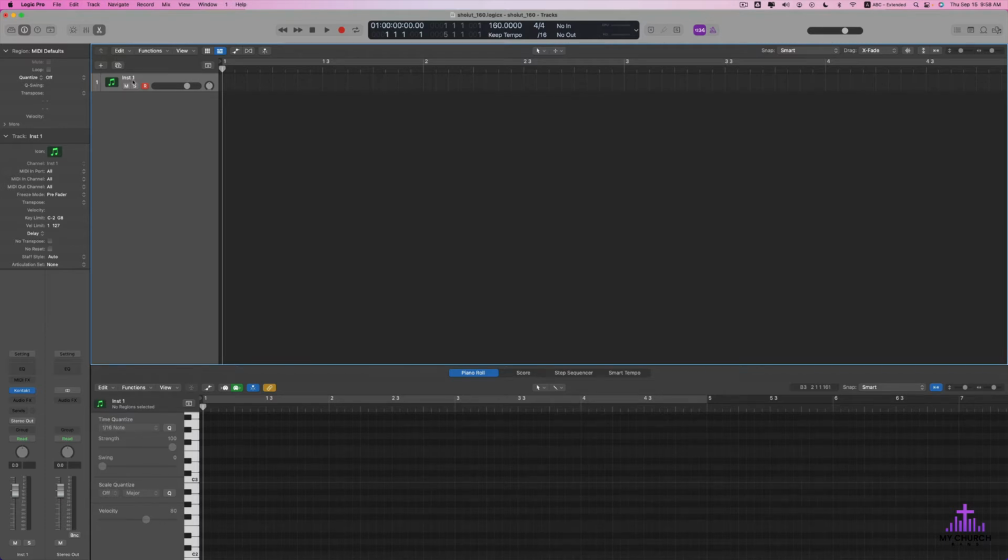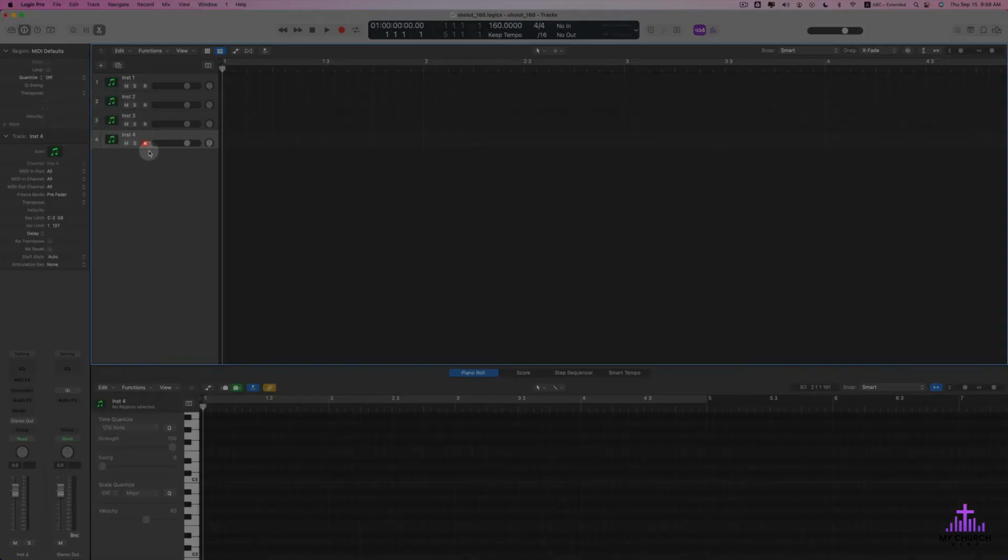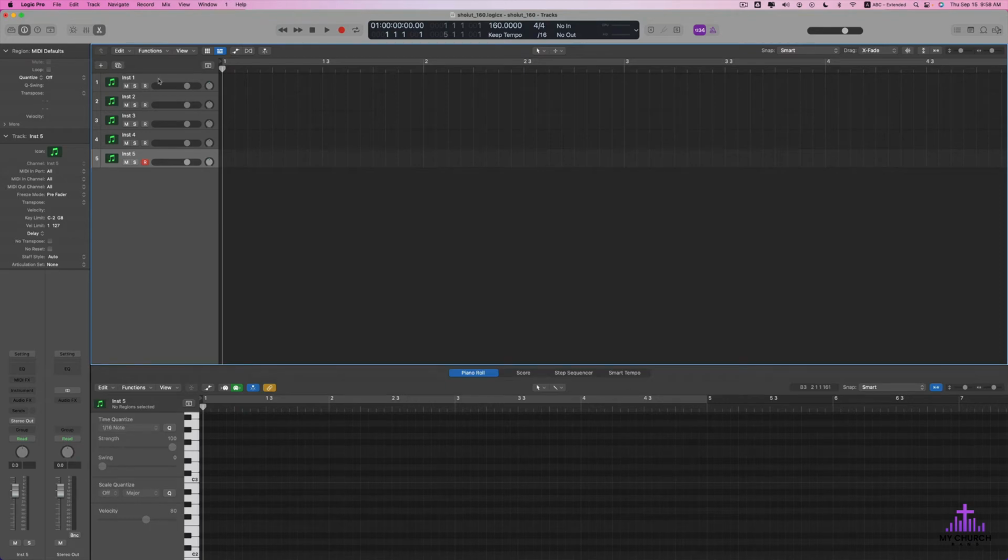I'm going to open up these channel strips. I might open about 5. I just double tap and just do this. All right, and every time I double tap in this blank area here, it just gives me instruments.